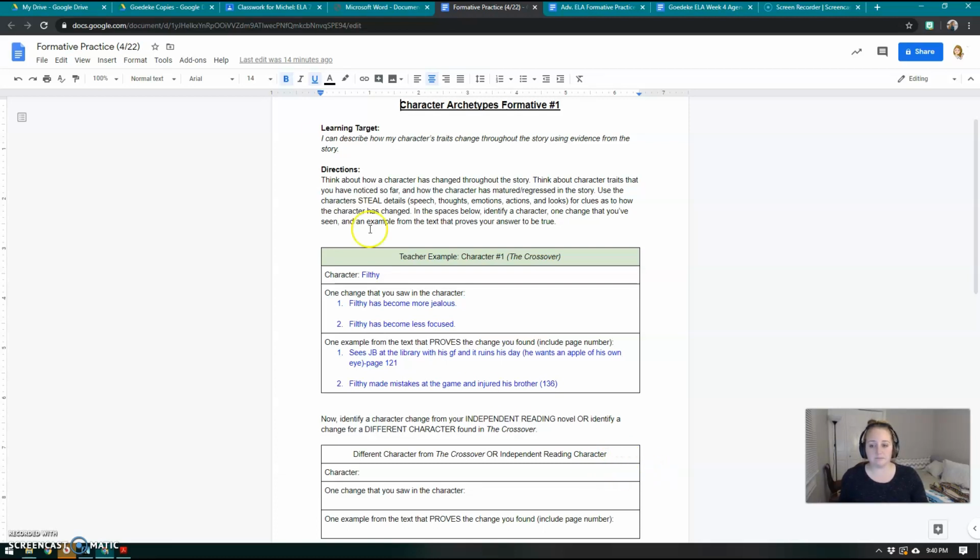We'll get into that. Here are your directions: think about how a character has changed throughout the story. Think about the character traits that you've noticed so far and how the character has matured or regressed. Sorry, my video lost or paused there for a second. As I was saying, how a character has matured or regressed. Regressed is like the opposite of mature, like going backwards in what their goal was, or getting worse.